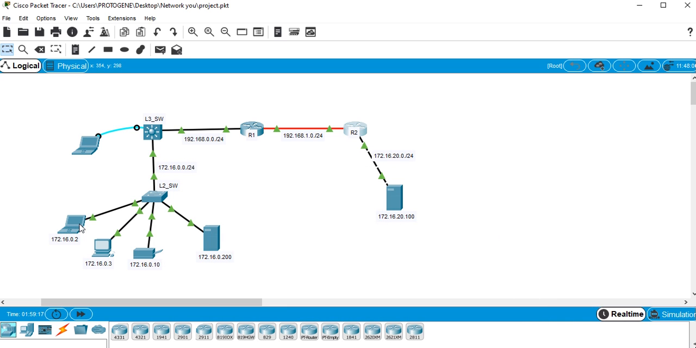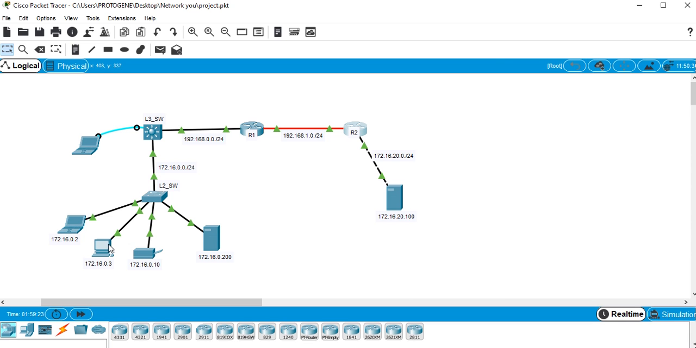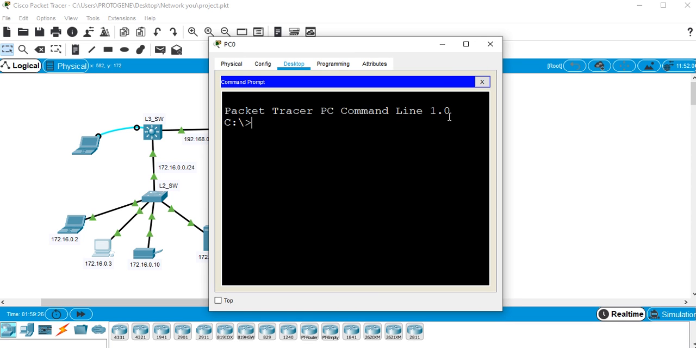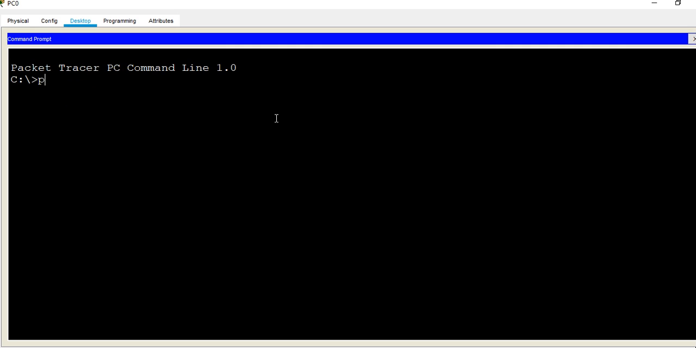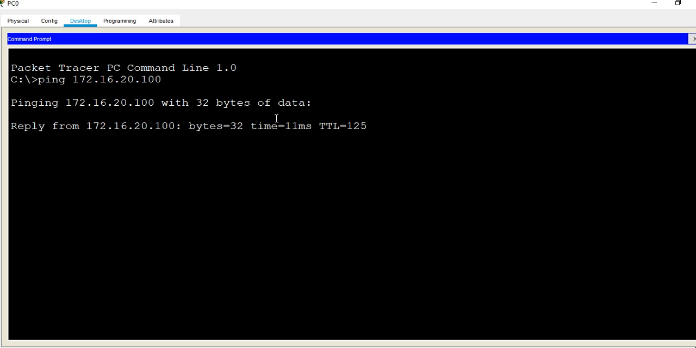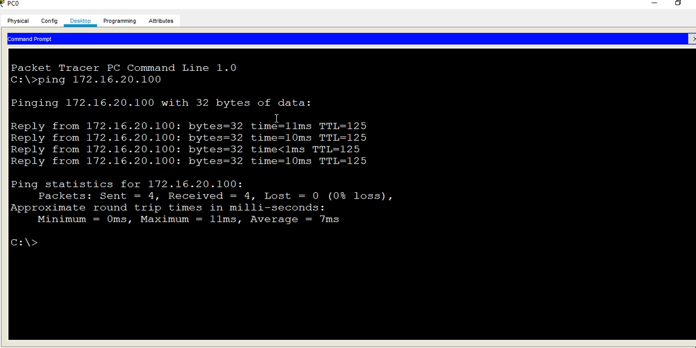Let us see if, for example, from this PC, you can ping the server on the other side. You see that? You can ping. It means that even though there is no security and not many things on our network, if you configure our network like this, it works properly.